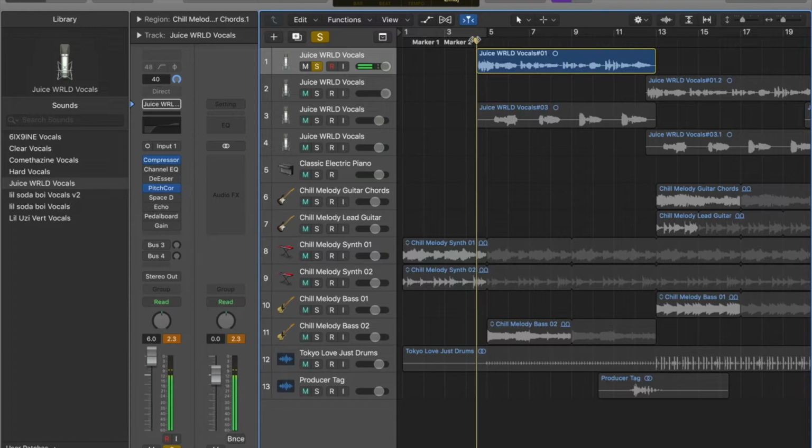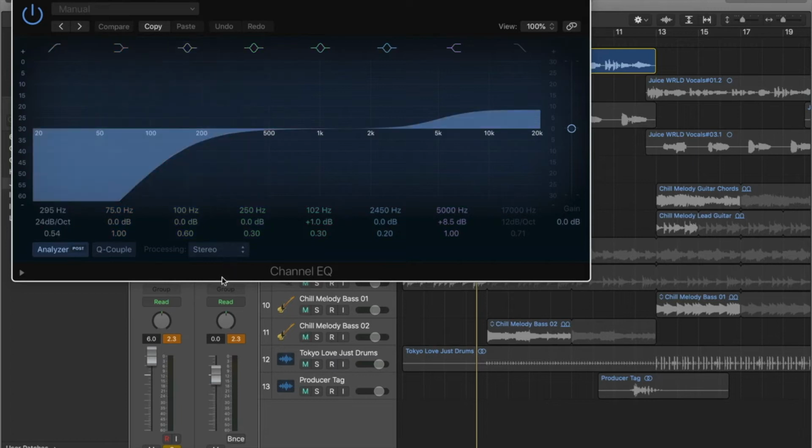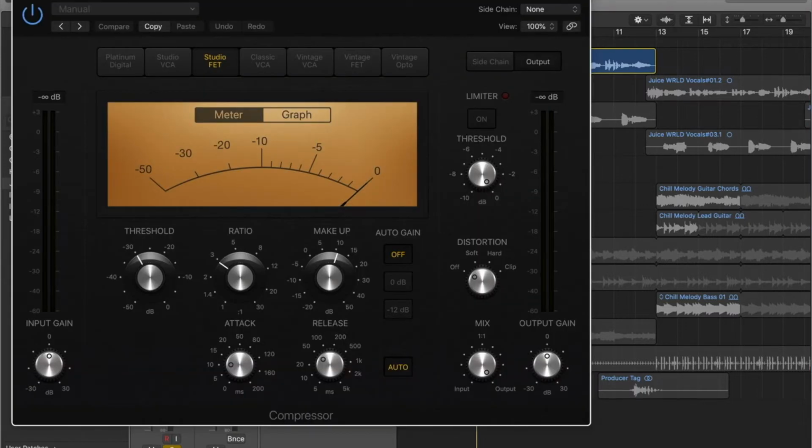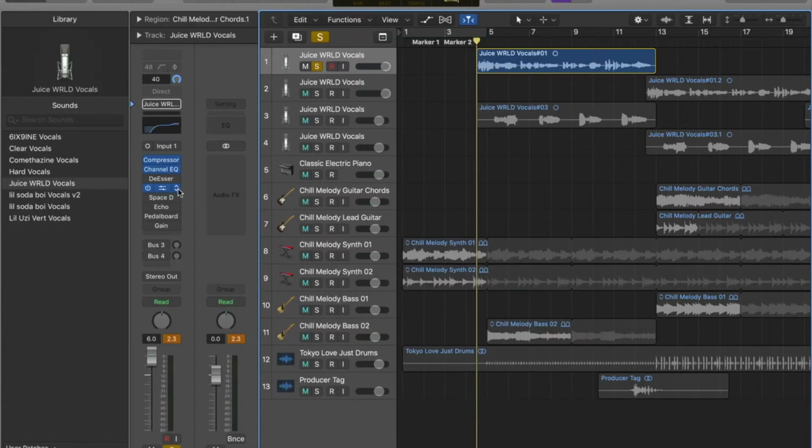So I'm not going to play it fully each time, but yeah. Then we add a channel EQ, and here's the settings for that. Okay, if you can pause the video and see that. Also, here's the settings for the channel EQ. Pause the video and see that. Okay, now we're going to use a de-esser. And wait, let's listen to it with the channel EQ.